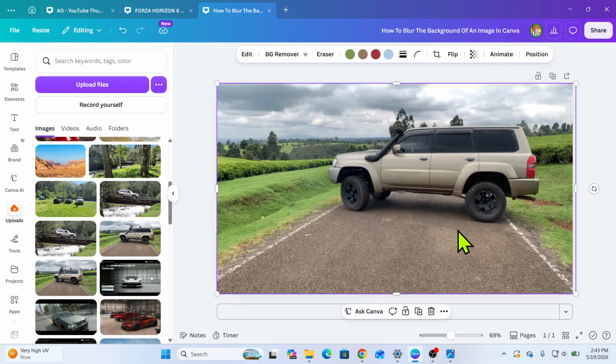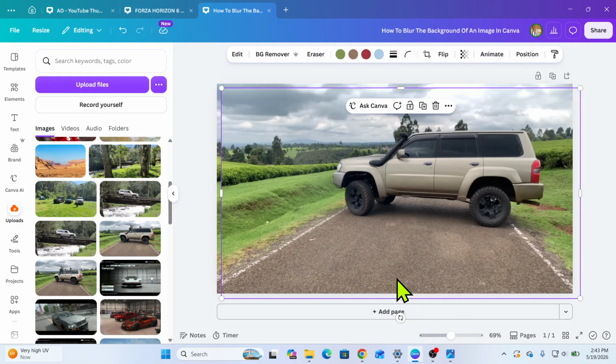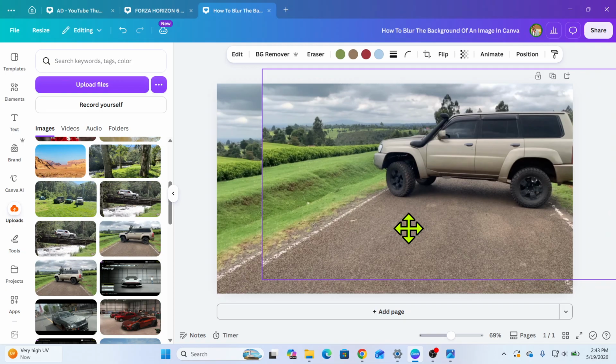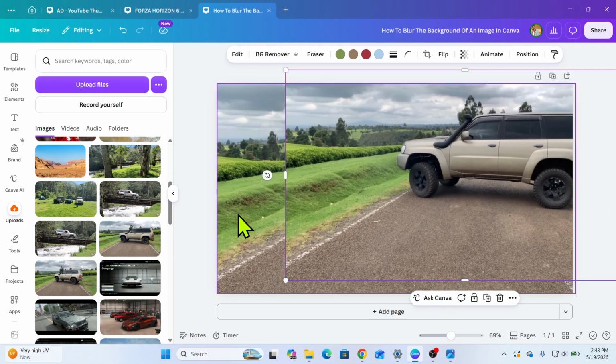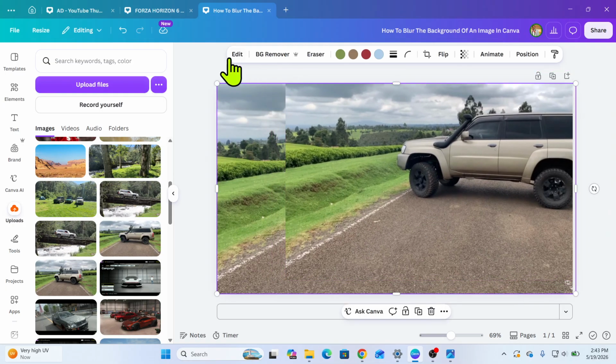So from here, let's duplicate the photo. So this is our second image. So it is the one that you have duplicated. So click on the first image and click edit.